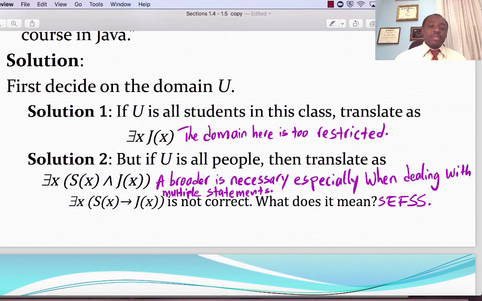To have the domain be broader is necessary, especially when dealing with multiple statements. For example, if a student is in this class, then the student has taken a class in Java, or the student has done this or that. So you want to make the domain as big as possible so that your statements would be very clear when you write them in predicate logic. What do you think this would mean? There exists x, S of x implies J of x. I would leave that as a simple exercise for serious students.